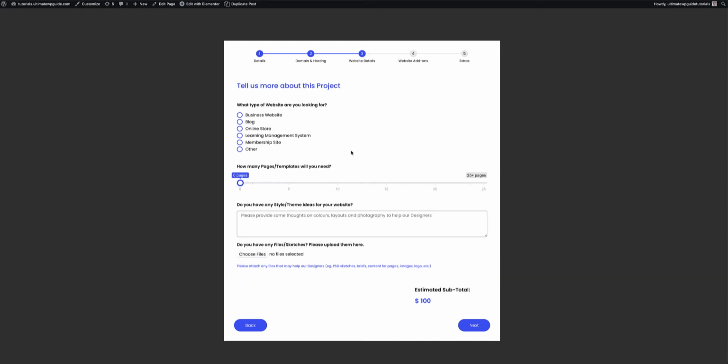So if I click on next, this is where I want the user to tell me a bit more about the project. Is it a business website? Is it a blog? And by default for all of these, I want the user to give me an idea of how many pages he's looking for. And as I adjust this range slider, you'll see that it increments based on the value. So there's a value behind each of these keys that I've defined, and that then just increments the pricing calculator.